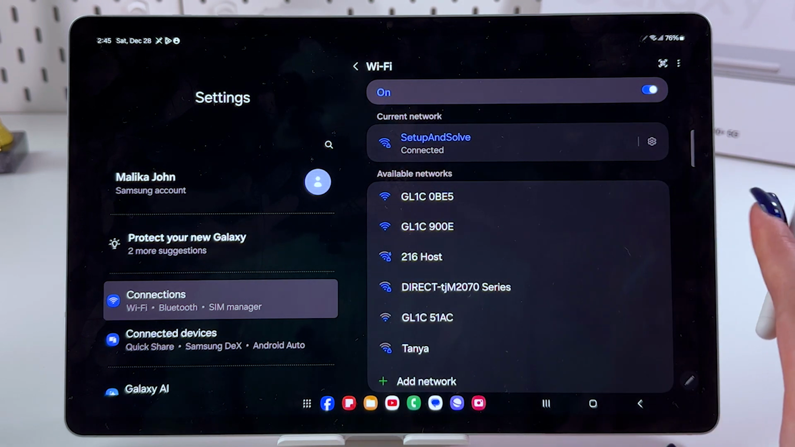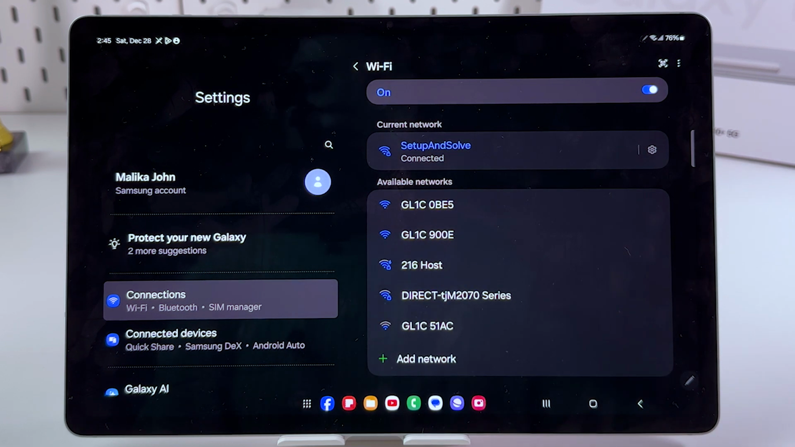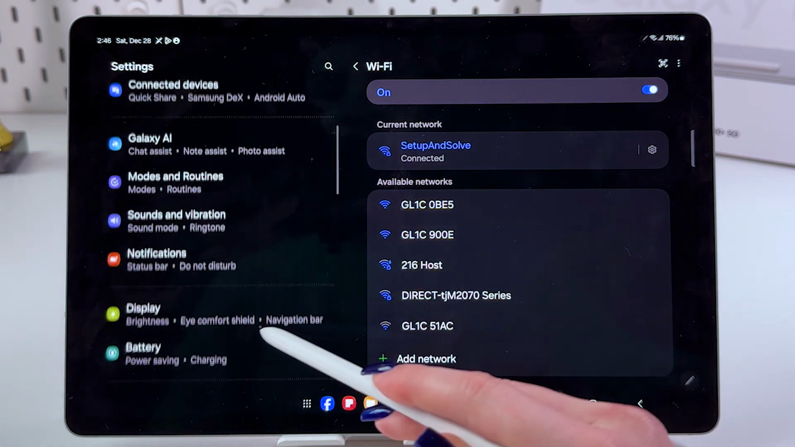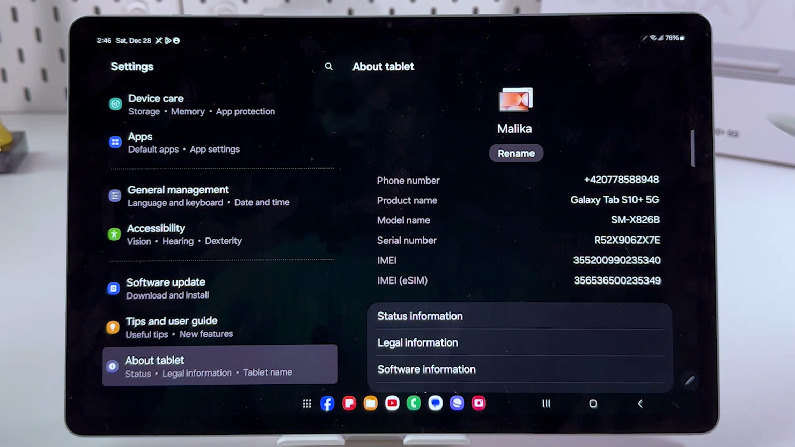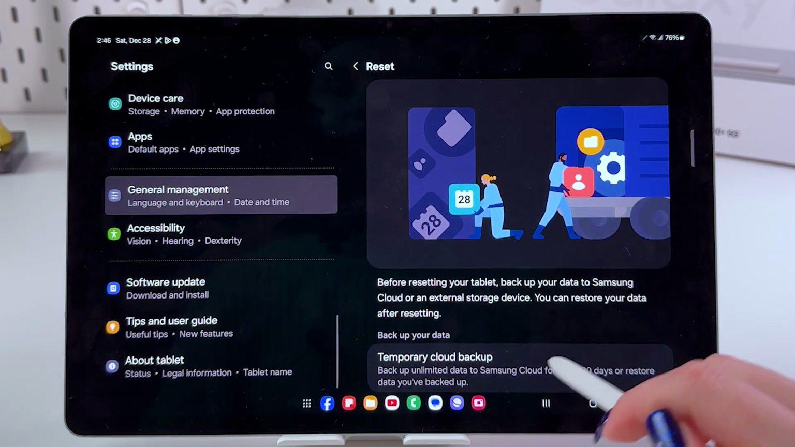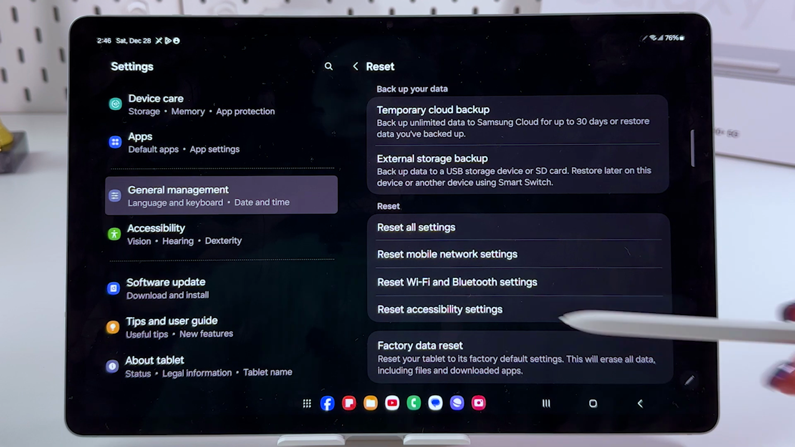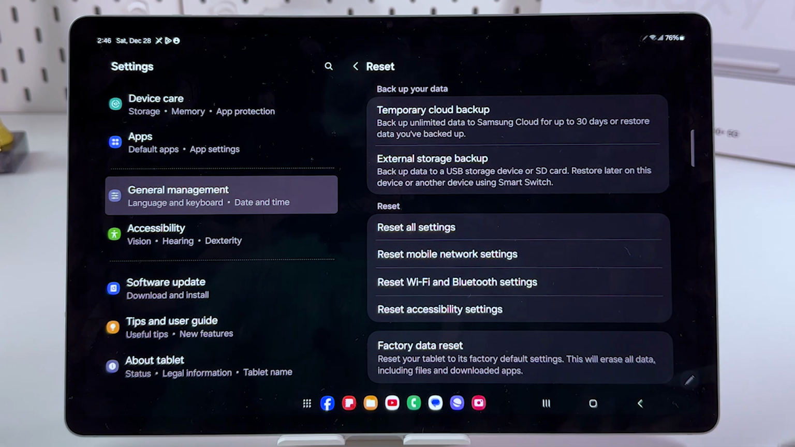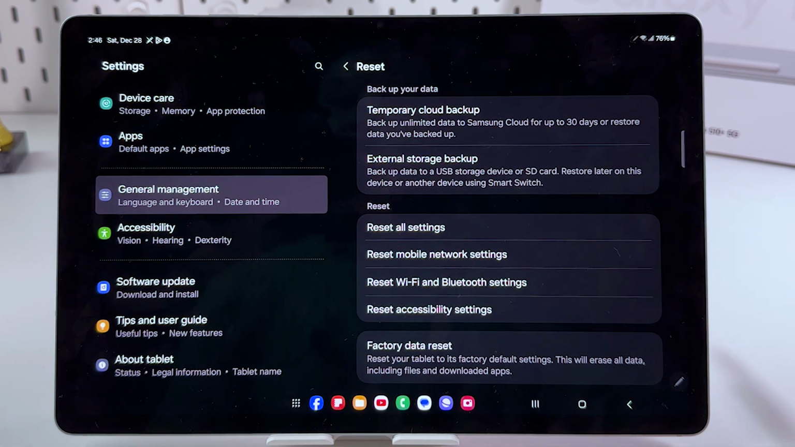And if none of the advice helped, then advice number 5, which is the last advice, we can reset network settings. For that, just scroll on your left side to check this about tablet. Now, on the right side, select reset, and here, if we scroll a bit, we'll see this option, reset Wi-Fi and Bluetooth settings. So don't worry, this won't reset the tablet itself, just the Wi-Fi and Bluetooth settings.